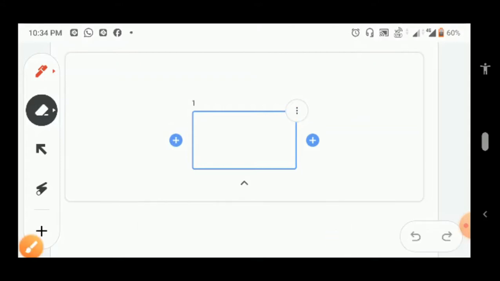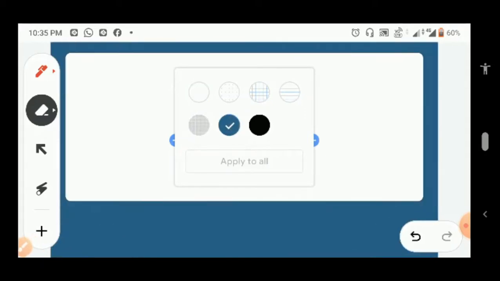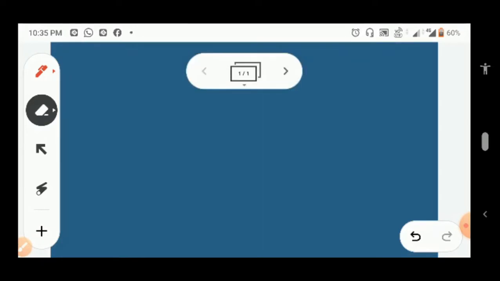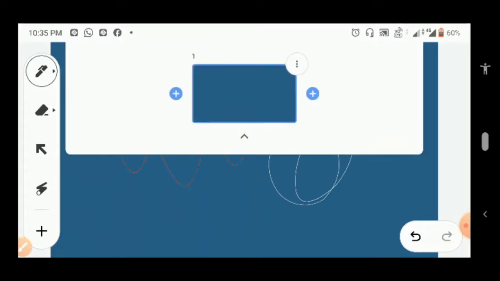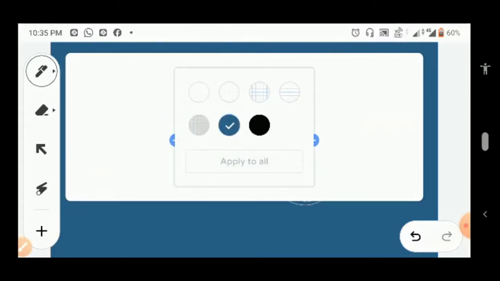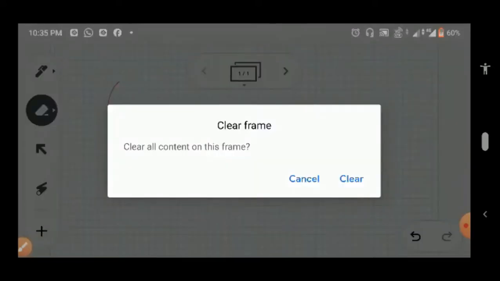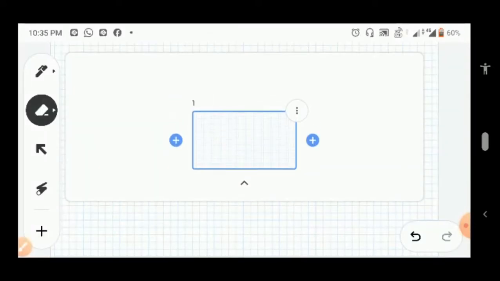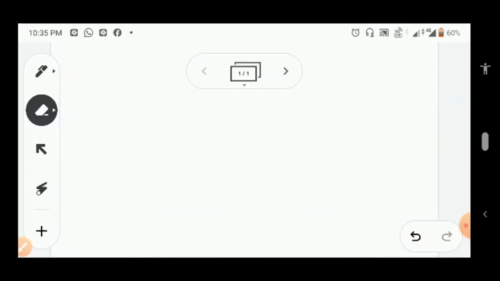If we press the three dots again, we can change the background to a green board. First we will see the green board. So it is a green board. We can write on it with visible colors like red or white. Now if a graph board is required for maths and physics, we can use the graph background, and the basic board is the whiteboard, which we will use the maximum number of times.